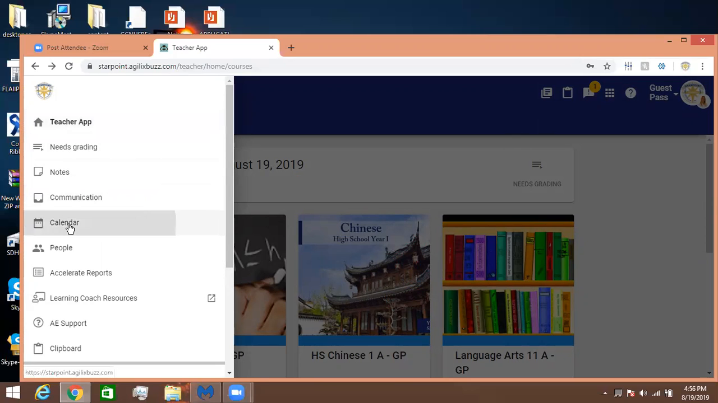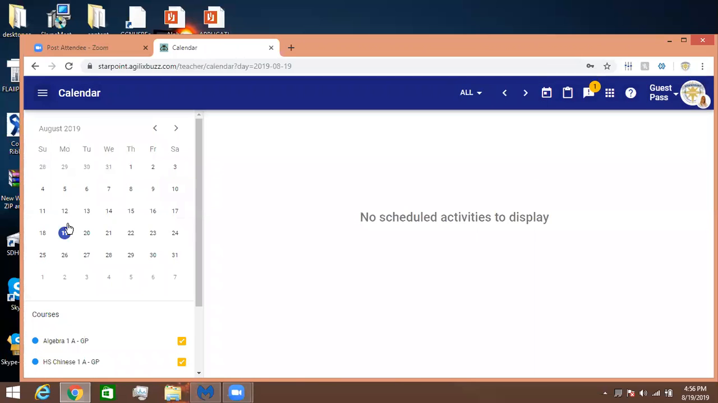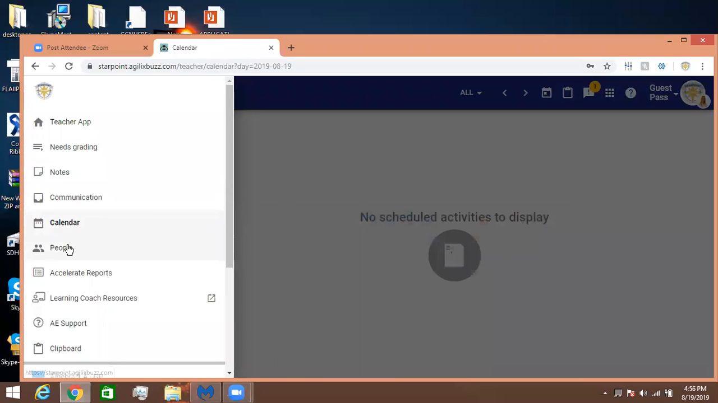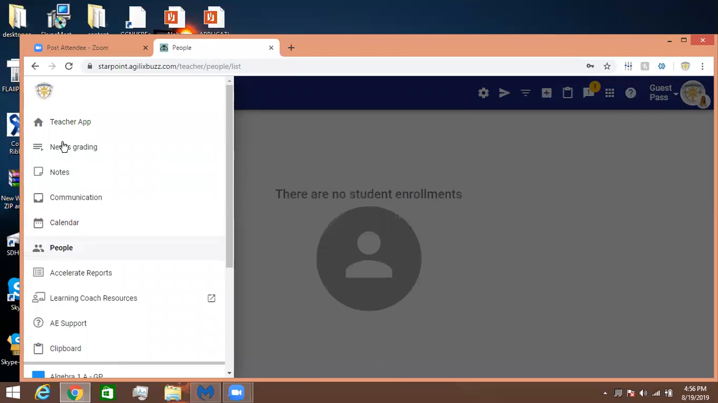And then you have a calendar feature here that you can use. And if you'd like to use the calendar feature, you can schedule activities and communicate with students in the calendar feature. And then people would be your students, which in this case, we do not have students, but you as a teacher may have students and they would be listed here.